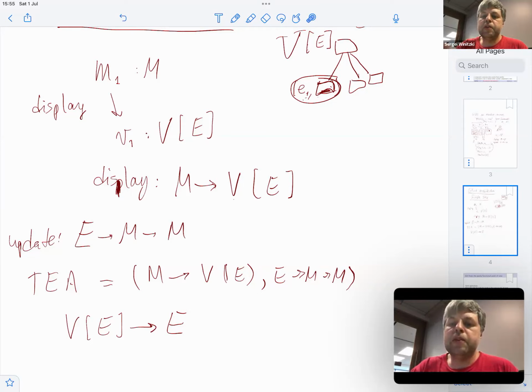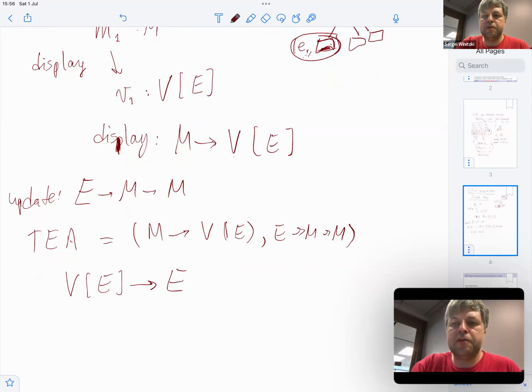So the interpreter needs this function. It needs a function of type TEA or value of type TEA. And then it produces the next value of model and the next view from the previous one. So it's a single step interpreter. And that's pretty easy to see how that should work.